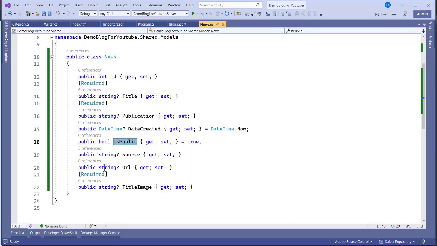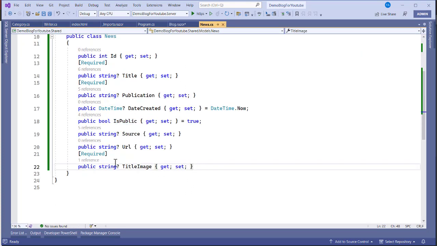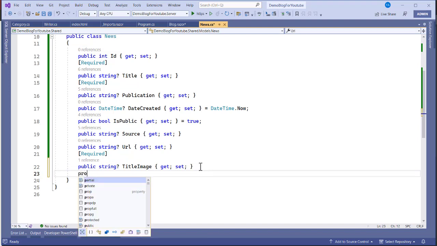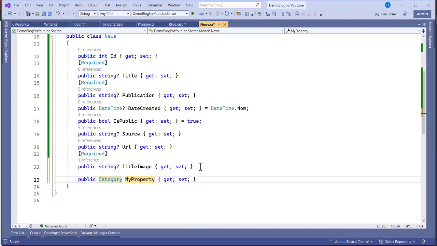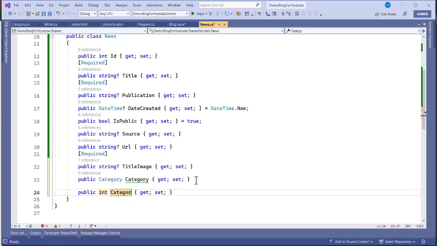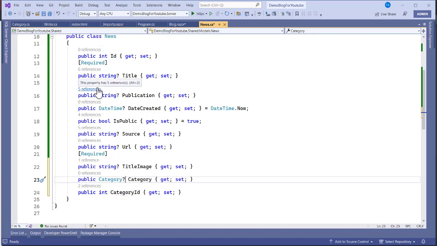So let's go to the news here, and we also need to do the same thing here as well, and that's going to be, so this is category, and that is category here. And this is category ID. So that's the relationship that we are creating, you know. So here each news must have a category that can be found.